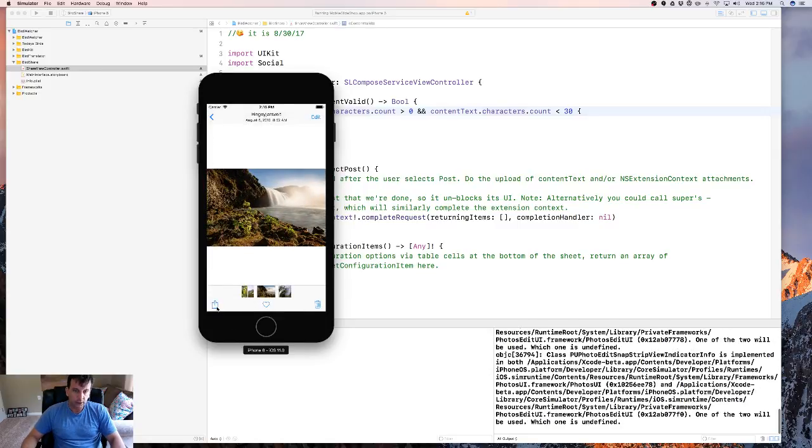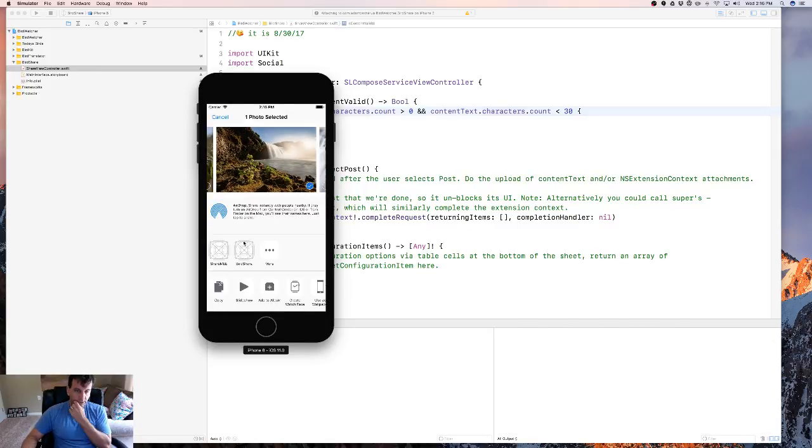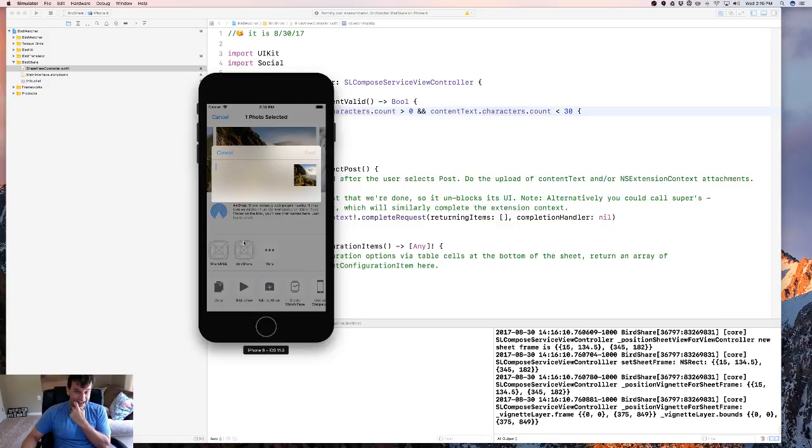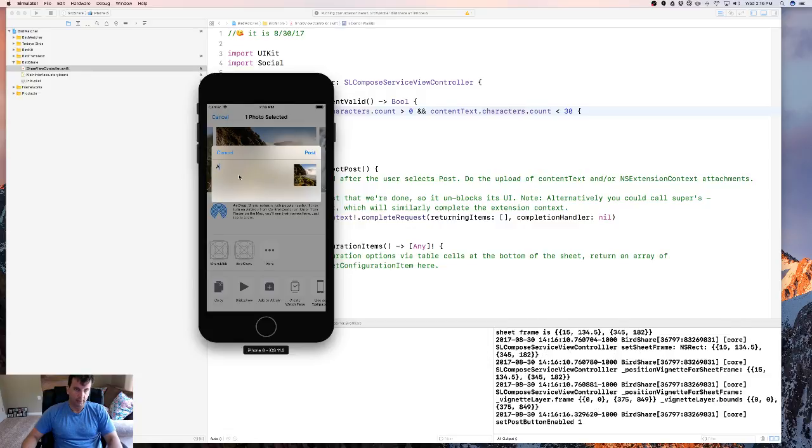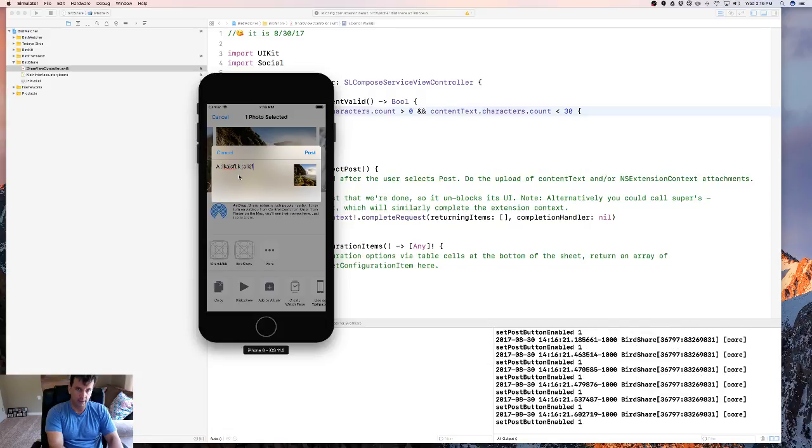Okay, share. All right, so we are now disabled because we're not greater than 0. And now we are greater than 0 characters, so we can type away. And as soon as we go over 30, it disables again. So that's how that works.